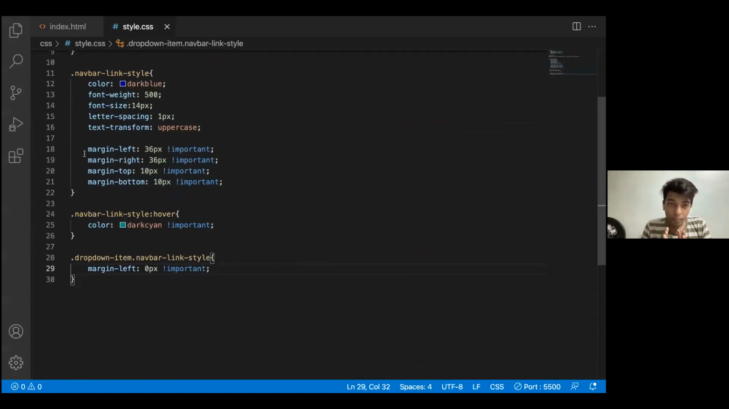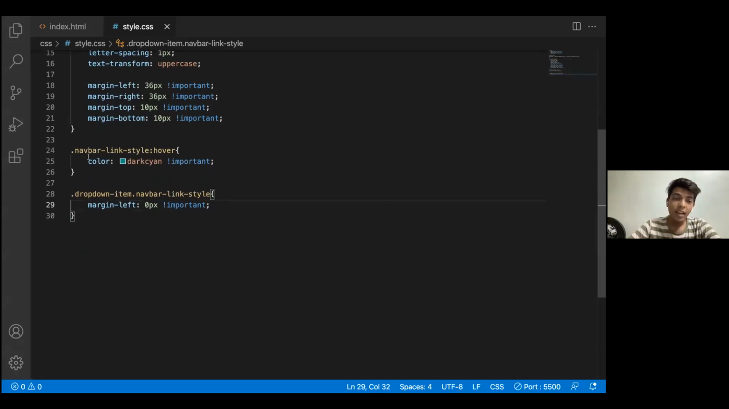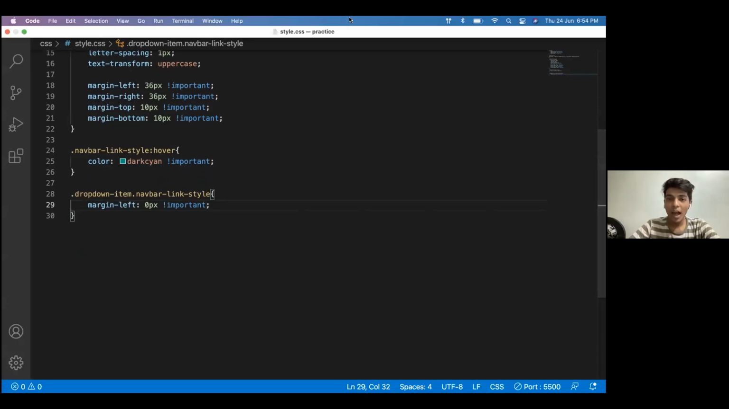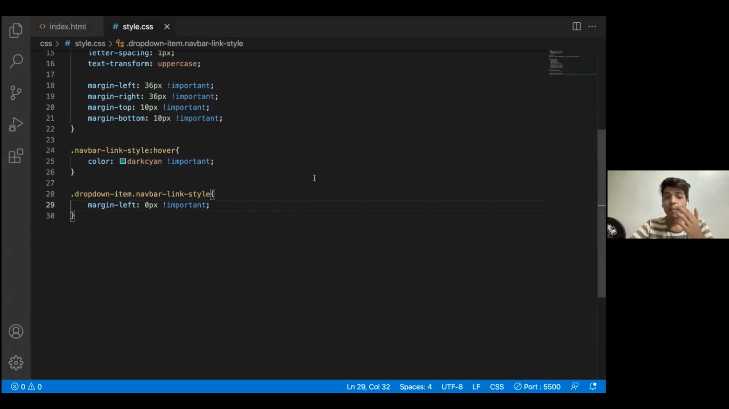The links were very close to each other as we have seen. So I just gave them some margin on the left and right, top and bottom, so that it can provide some space. Then when I hover over the link, I wanted the color to change, so I gave it a color. And lastly, in my dropdown, as I had given a class above, which was this margin left, my dropdown links were shifting towards the left a bit. I didn't want that to happen, so I gave it a class of margin left 0.